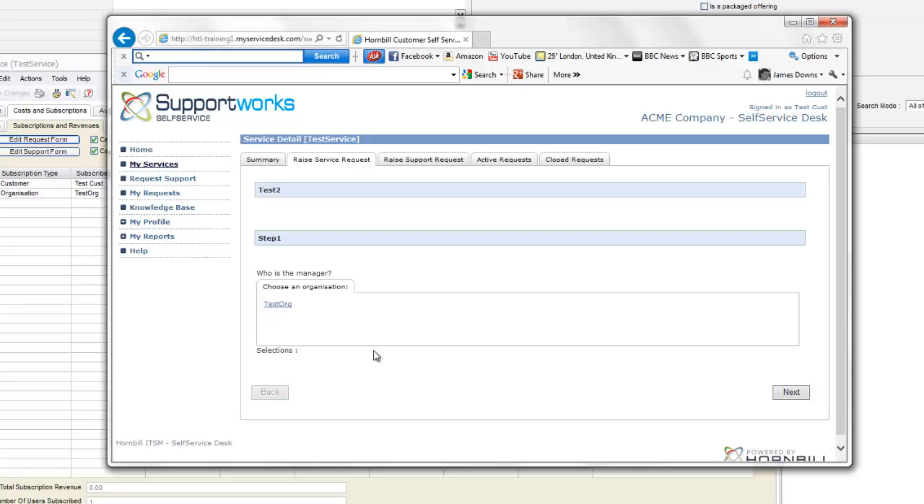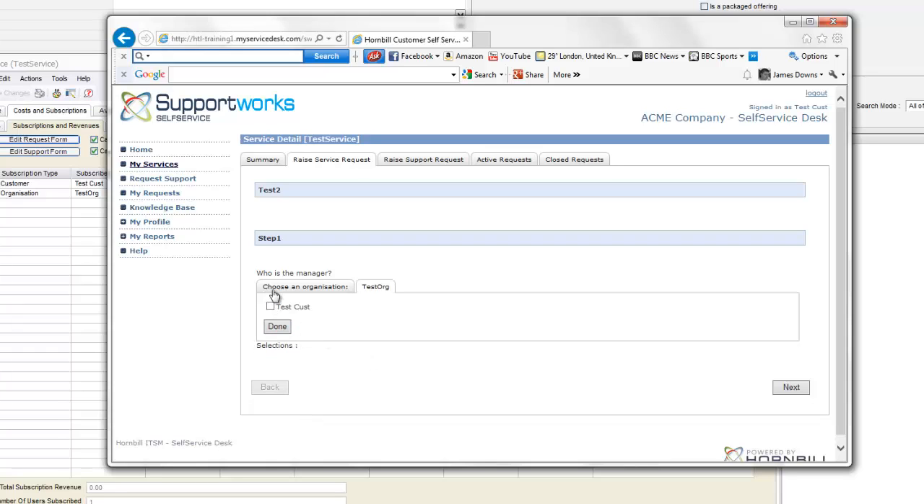If you've put a filter in, then obviously it's going to filter it. Here I've only got one organization created, so I'm going to click on that organization. This will then open in a separate tab. So this will then appear with checkboxes for selections.